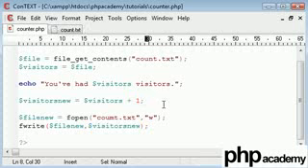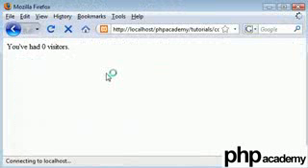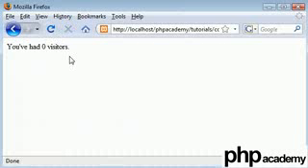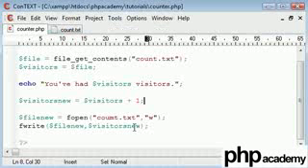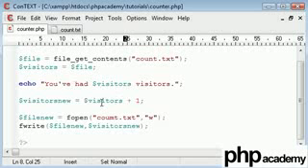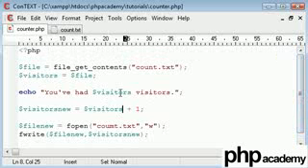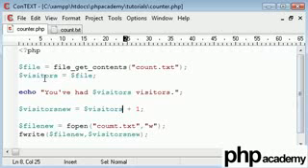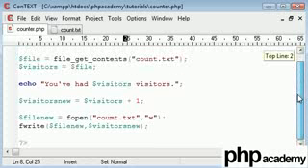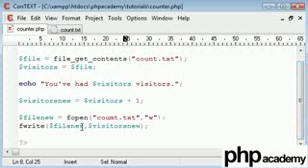Then what we're doing is just writing to our new file the new value, which is an increment of 1. So let's refresh, and you can see that it's not working. Okay, and let's check this code. Visitors new, visitors new, visitors. You've had visitors, visitors. Okay. There we are. That's the reason I had put an M there.